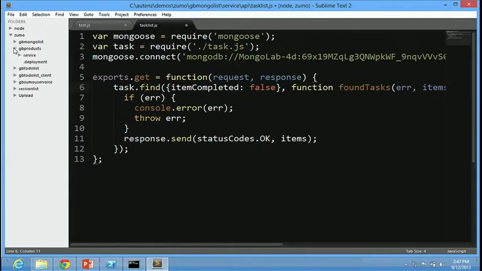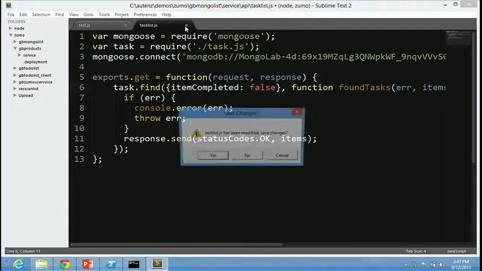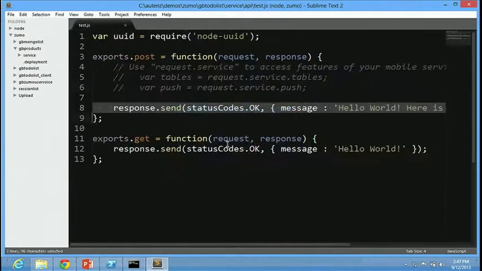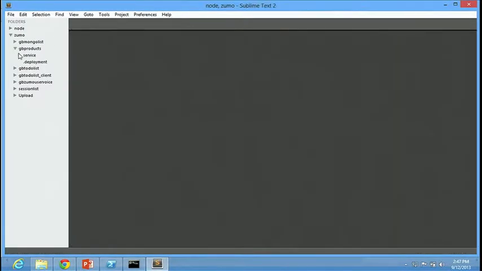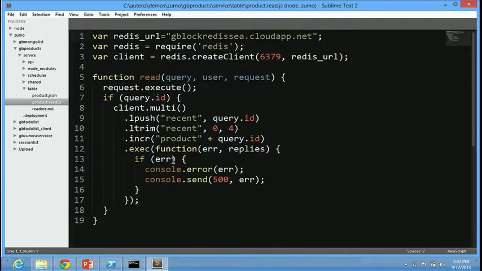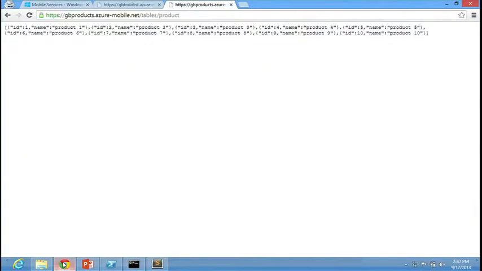So here is my GB products, and it will look very similar in structure. I'm going to have a service folder, and I have my table. This one uses a table and an API. It uses the table for capturing the information. So up there is my Redis URL. That's the URL that I got for the VM that I've hosted within Windows Azure, which is running Redis.